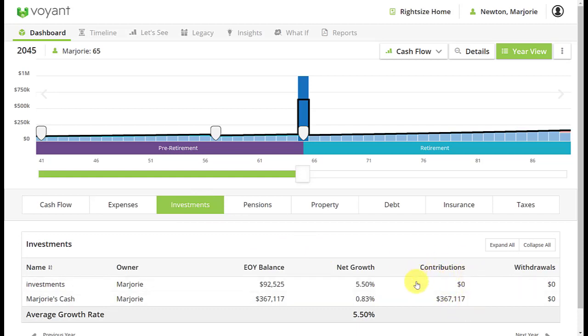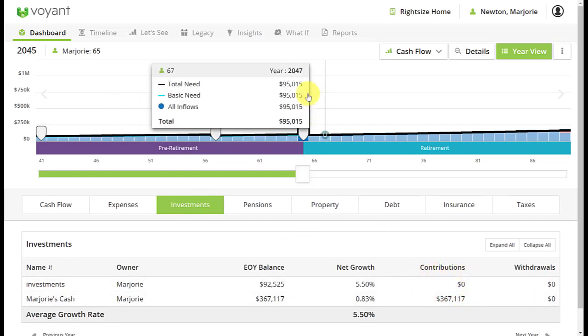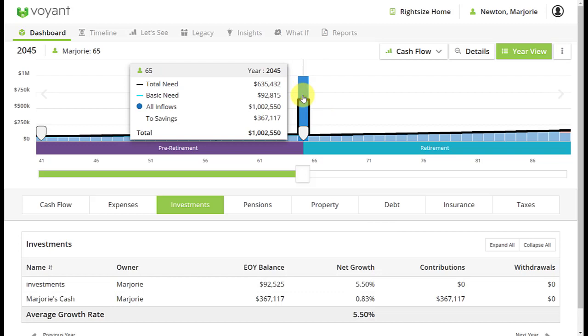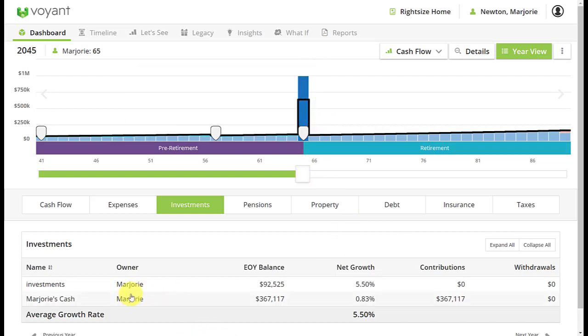the surplus money from this property sale, i.e. the blue above the black line here, that's not been used to meet any of the expenses, is going into Marjorie's cash, the default cash account. And in here it's growing at the cash growth rates that I've set.